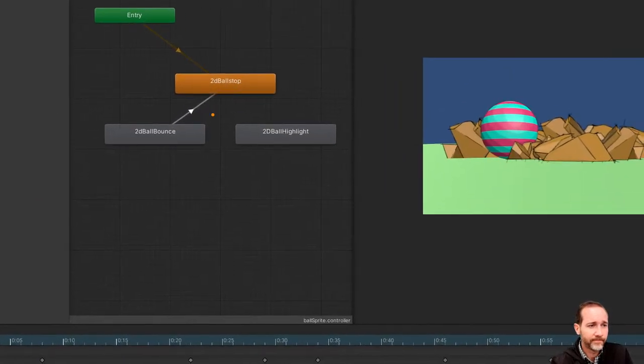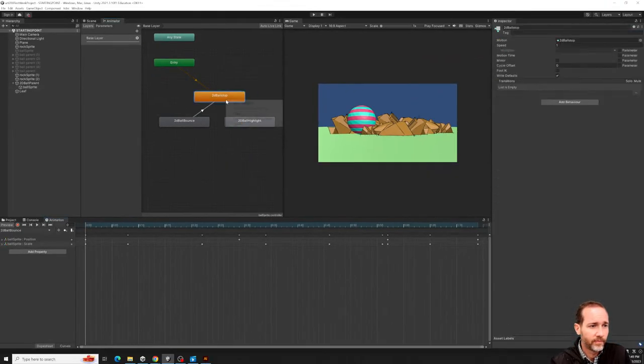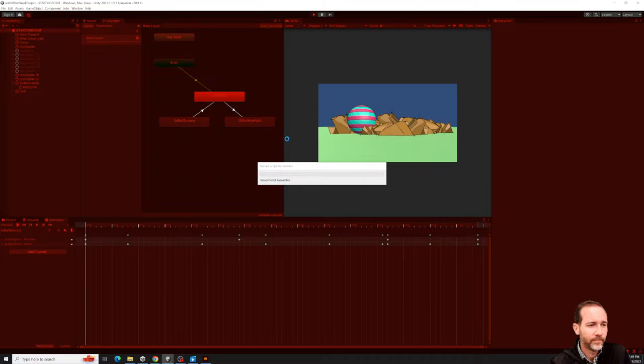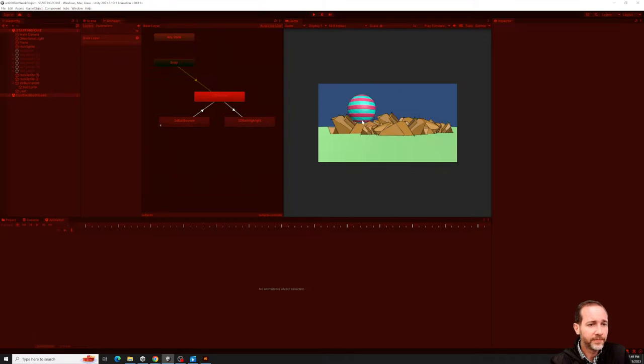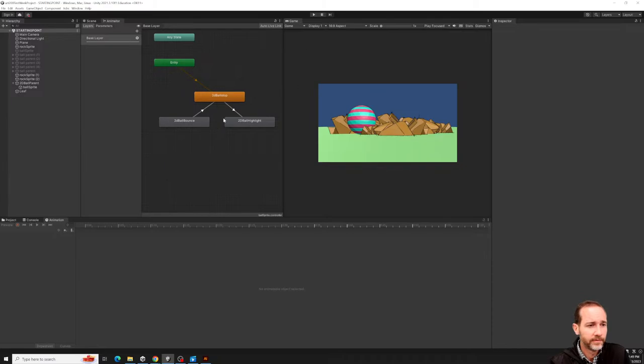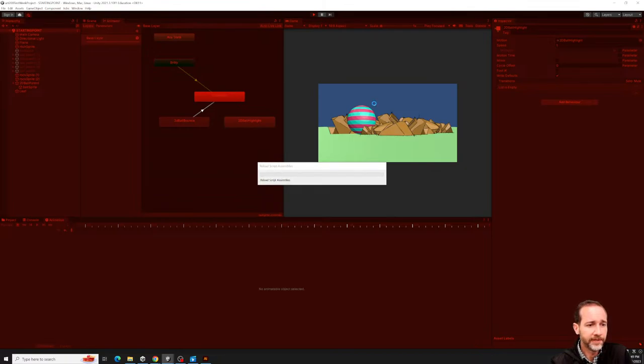In which way? To where ball stop goes to ball highlight, then it goes to ball bounce. Yeah. No, but don't connect those two. Because the on-click event should still work. Yeah, the problem is we're sending another event once the ball moves out of our collider there. So let me think about it for Wednesday. But we have a lot to just chew off there as this is.